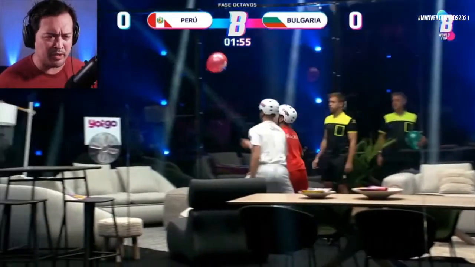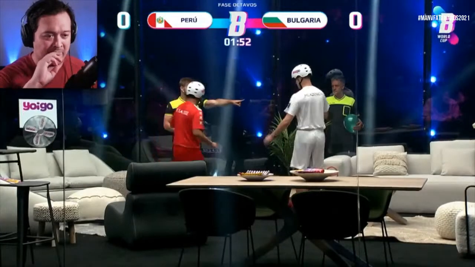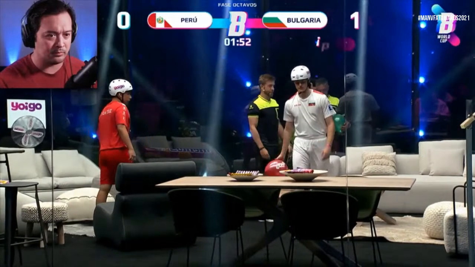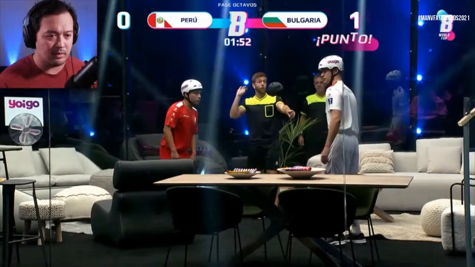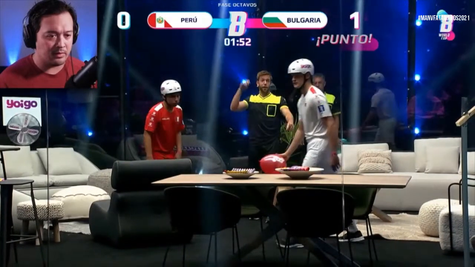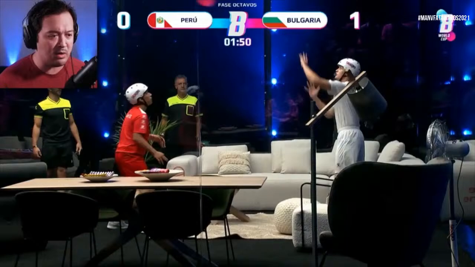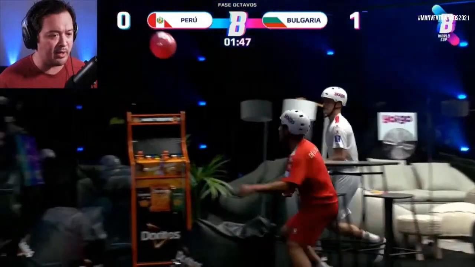Per round or per game? There we go. That's 1 point to who? Okay, that's Bulgaria. Okay. So white shirt is Bulgaria, red shirt is Peru. I'm not entirely sure what the other technical rules are. But let's see if we can point him out.